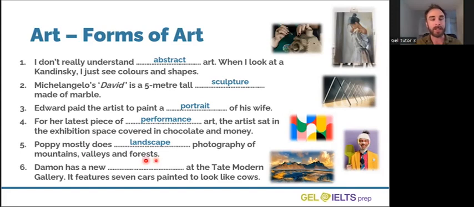And finally, number 6. Damon has a new installation at the Tate Modern Gallery. It features 7 cars painted to look like cows. Look at the next question below this video and write the correct word to complete the sentence.